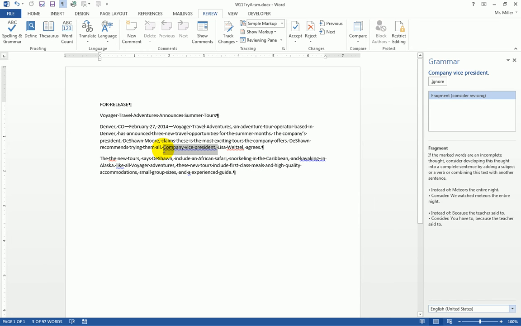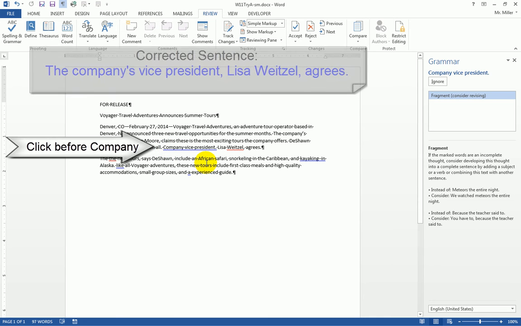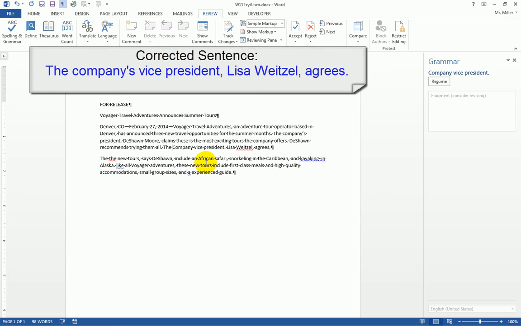Next, it says company vice president. This is a fragment, meaning that there is a period that is ending this. And so what we're going to do is we're going to modify this sentence. I'm going to click where the sentence is, and I'm going to say the company's, apostrophe S here, vice president, comma, Lisa Wetzel agrees. So I've revised the look of this so that it gets rid of that sentence fragment. I'm going to come over here and resume my spelling and grammar.